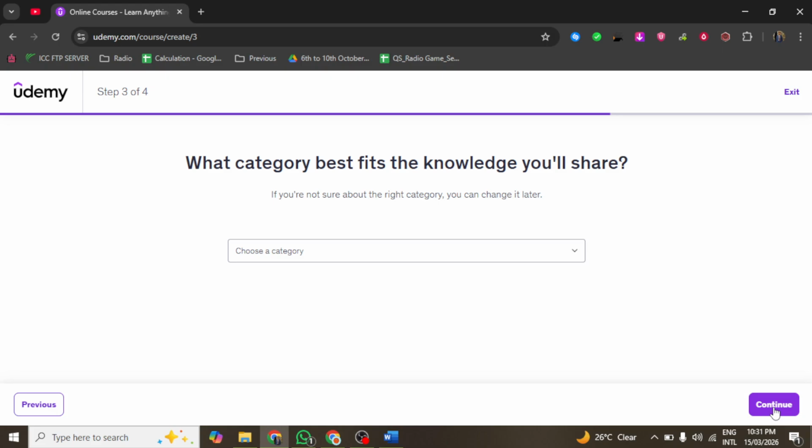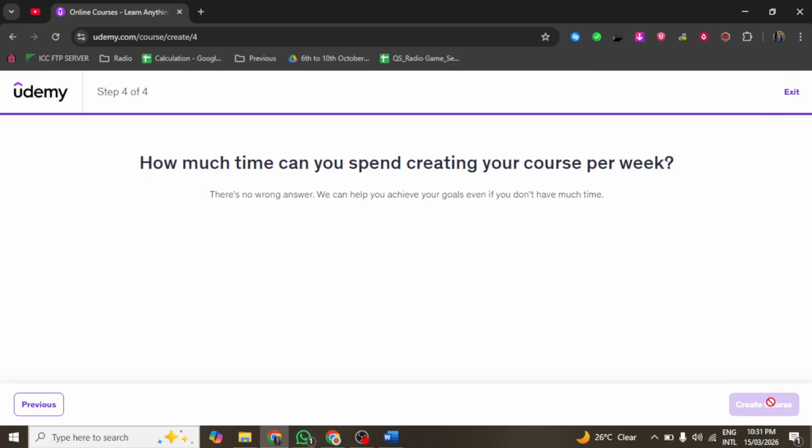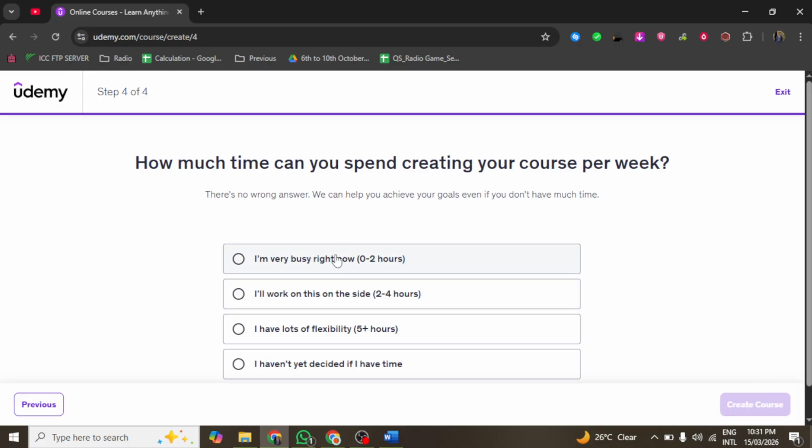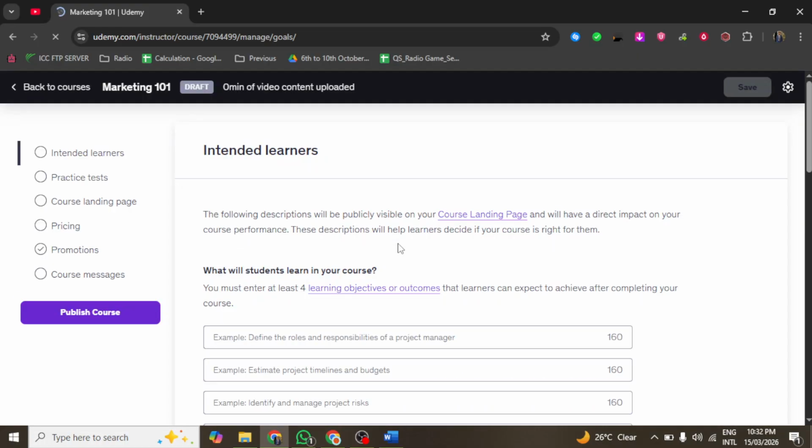After filling in the required information, complete your profile by adding necessary details such as your name and a brief bio. Once this is done, you will be directed to the instructor dashboard, which is where you can manage your courses, upload materials, and monitor student activity. Ensuring your instructor profile is complete is essential to build trust with potential students.